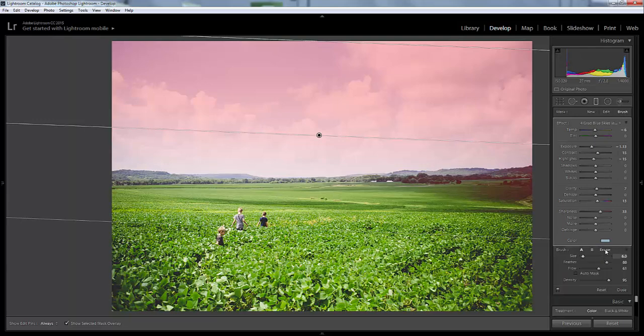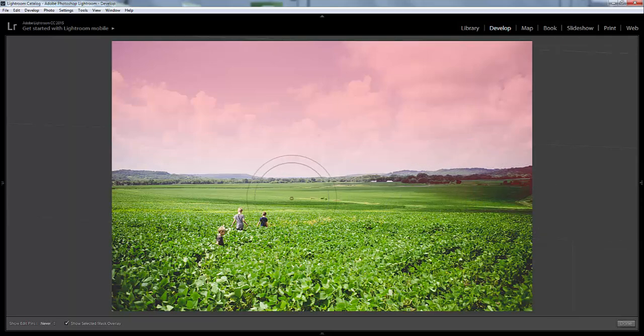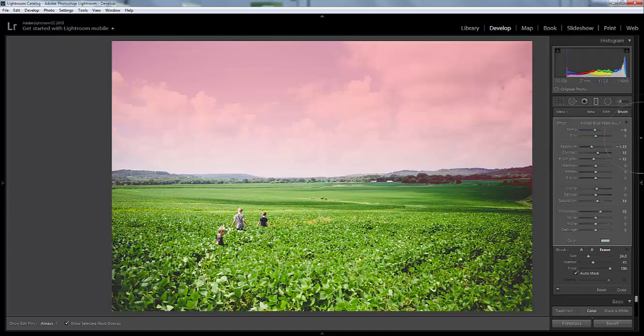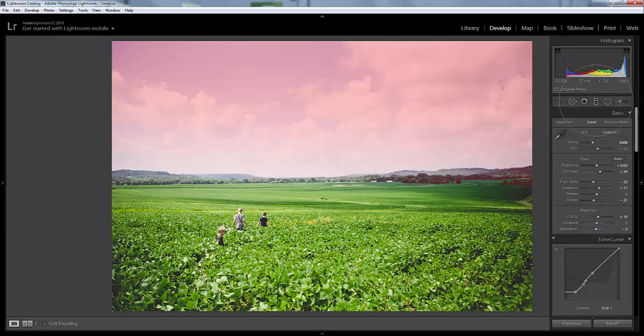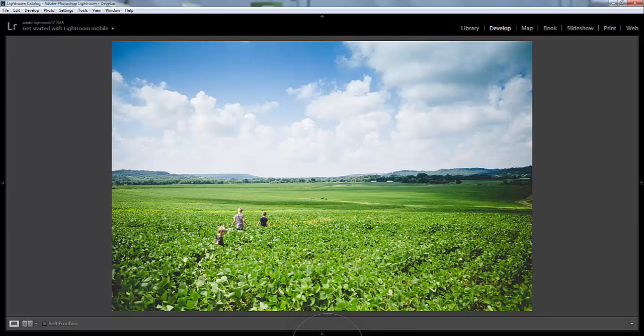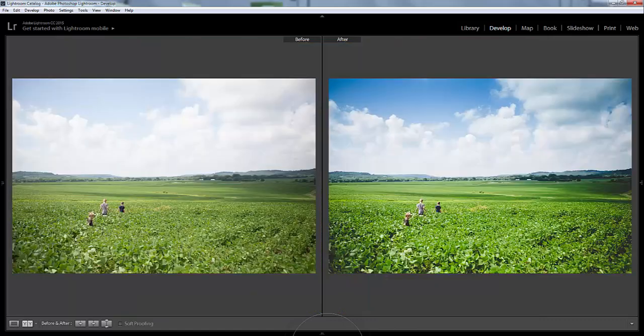And if you come down here, it says erase. If you click on that, it brings up an eraser, and you can just come through and erase the areas where you don't want the graduated filter to affect. So it's pretty awesome. To turn it off, just click that and see how it affects. I'll do a before and after real quick. And you can see it really brought out the colors and the blue sky, the definition of the clouds. I just really love using that graduated filter.